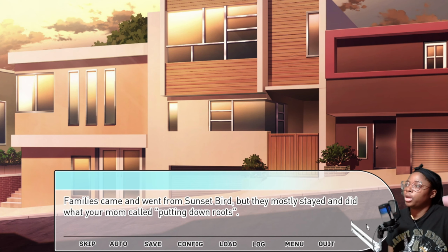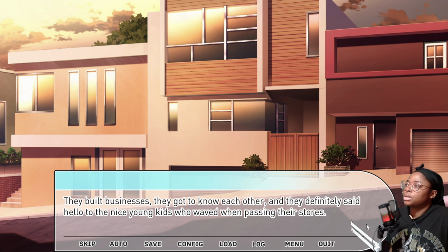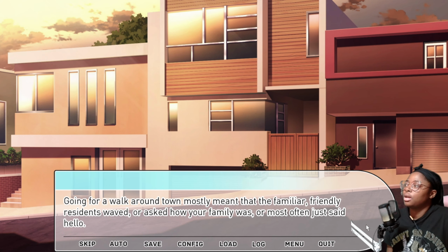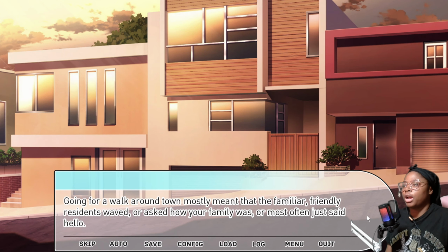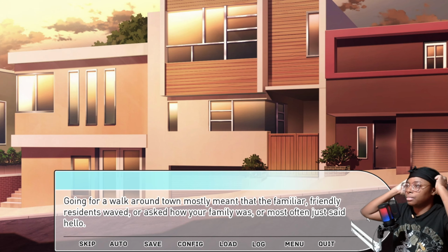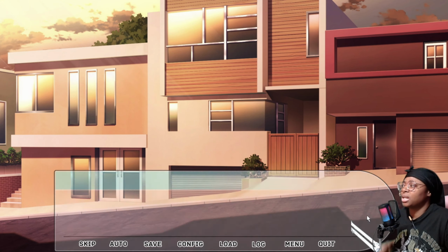Families came and went from Sunset Bird, but they mostly stayed and did what your mom called putting down roots. They built businesses, they got to know each other, and they definitely said hello to the nice young kids who waved when passing through their stores. Going for a walk around town mostly meant the familiar, friendly residents would wave, or you'd ask how your family was, or more often just say hello.